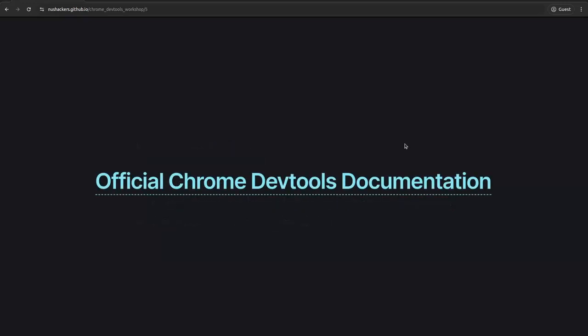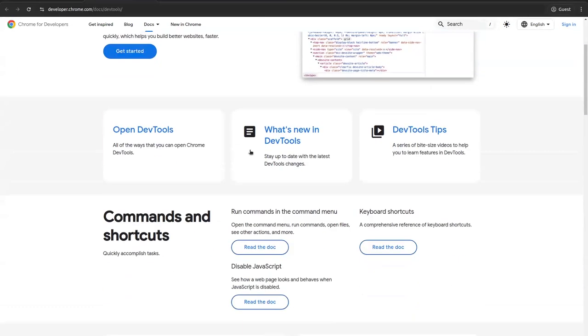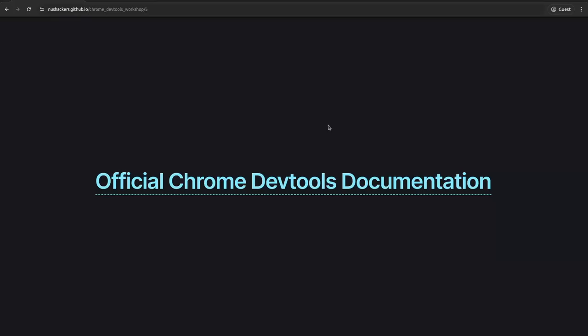This workshop will reference a lot of things from the official Chrome DevTools documentation. You can click the link and it will open up the official documentation where you can see a much more comprehensive documentation on what features DevTools actually have. And if in your free time you want to explore further, there are also videos made by the people at Google to guide you through as well.